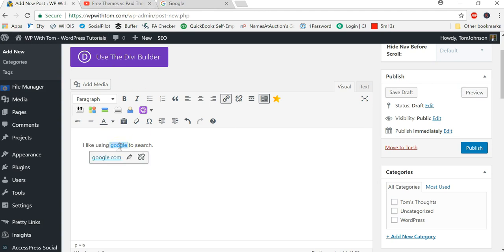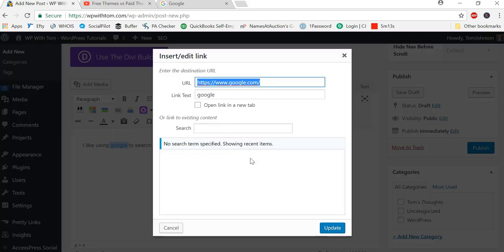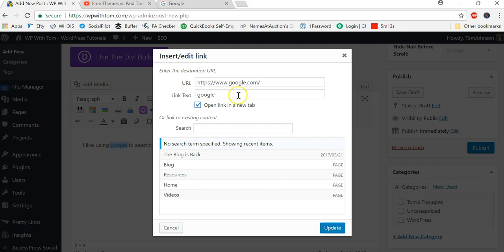So if I click on this again, and I'll click this to edit, I'll then click the link options here. And now you see this option, open link in a new tab. If we click that, it will then open in a new tab.